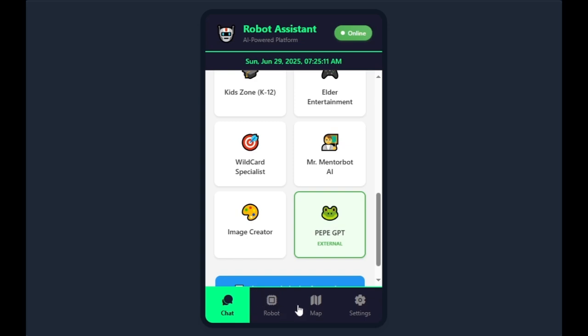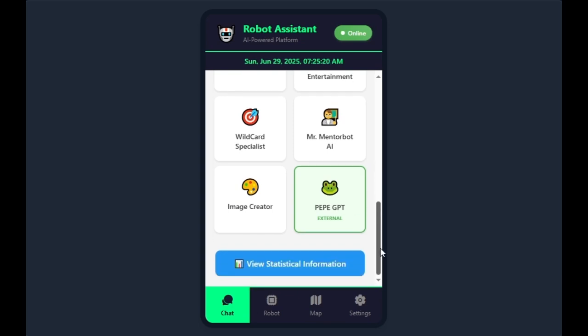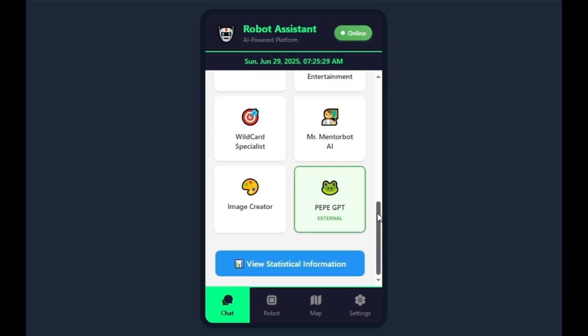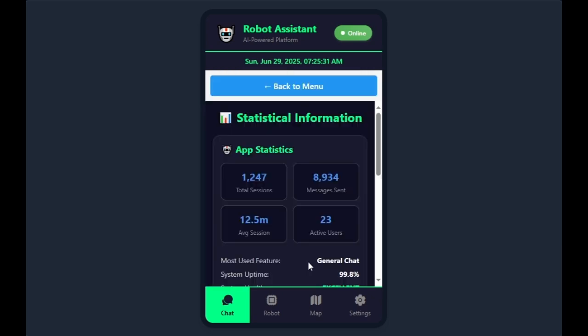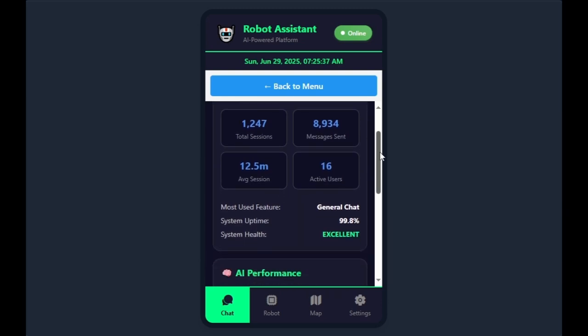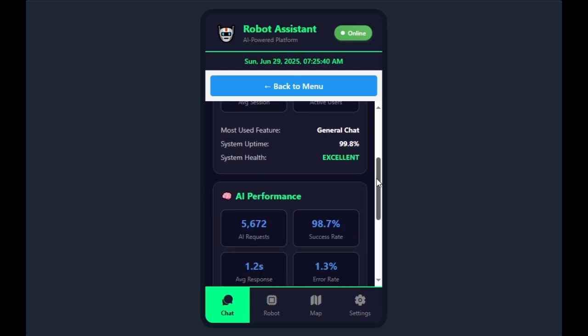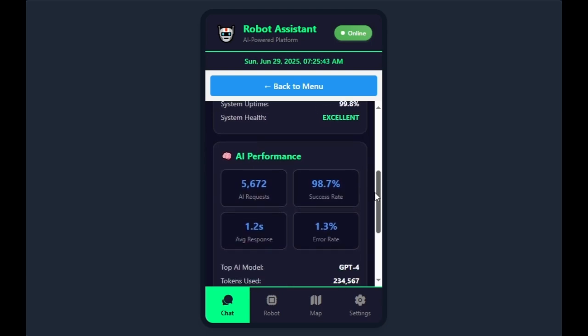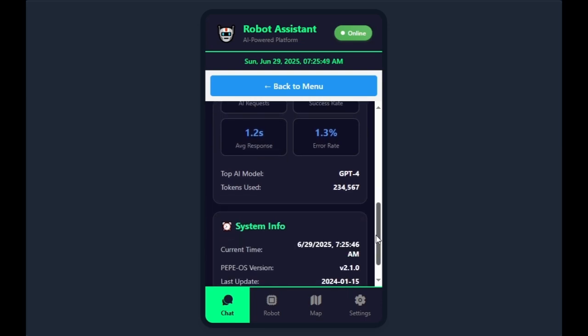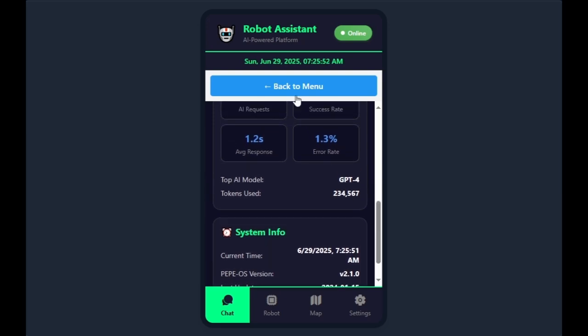Right here are the 4 basic functions of the app itself. The first is related to the software of the robot, the mind, the intellectual part of the robot. You can bring in any specialist you want. These are all specialists for different types of things. And this is a statistical view of the app. I just clicked it, and it shows how many sessions, how many messages were sent to the robot, what version of ChatGPT is being used. It's using ChatGPT 4 in this instance, which can access the internet, and a little bit of information about the system. Back to the main menu.